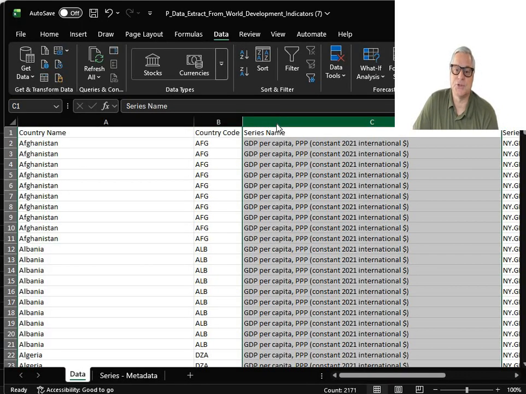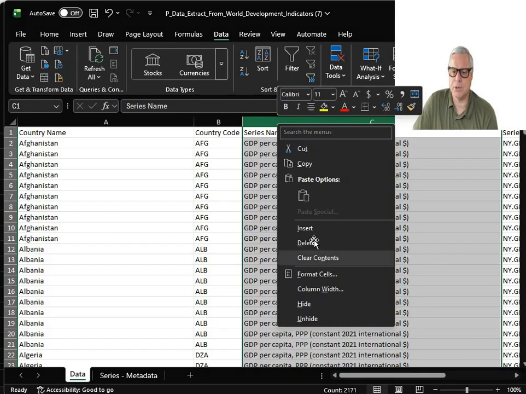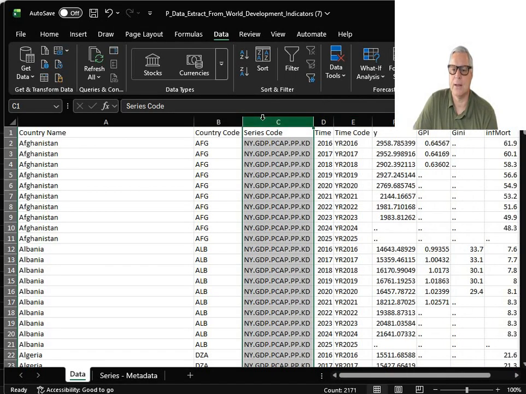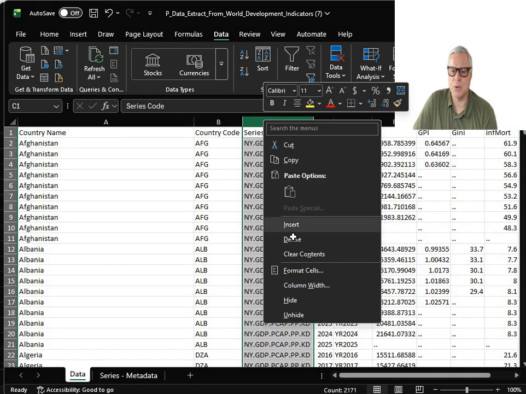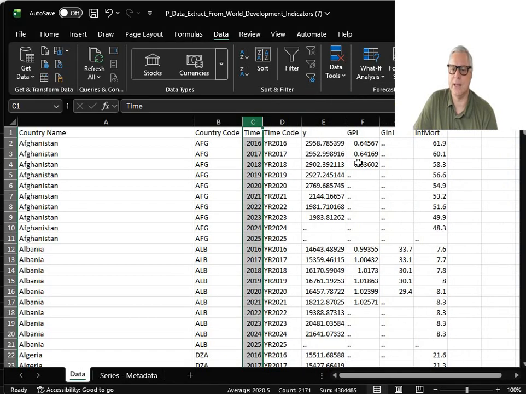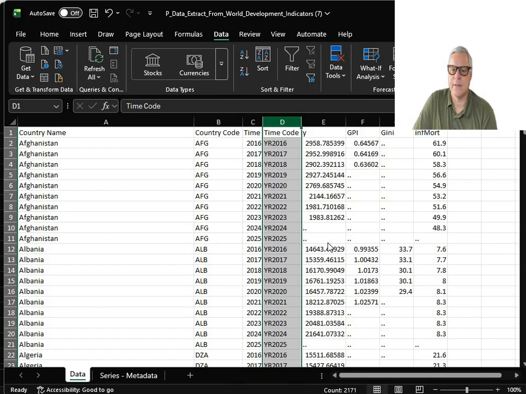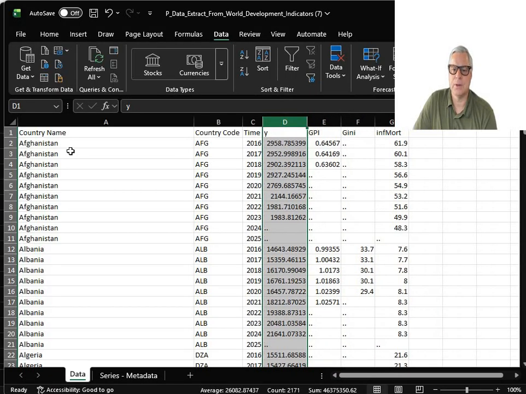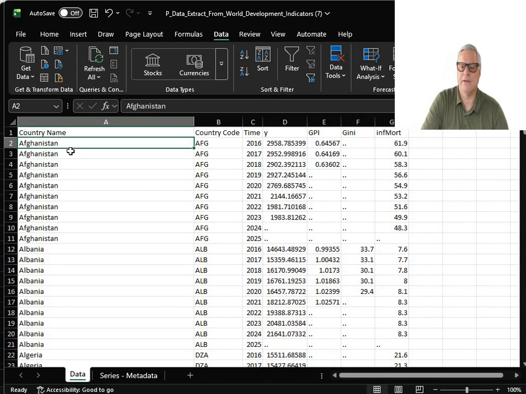So I don't need the series name anymore because I put them into columns, so I can delete that. I don't need the series code because I have already labeled my observations, and I don't need the time code. So now we have a nice data set.